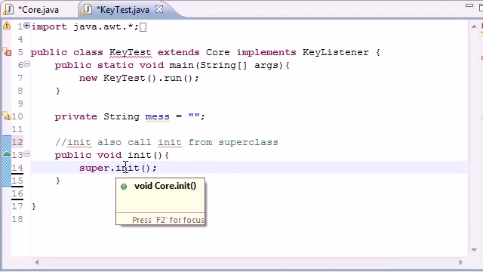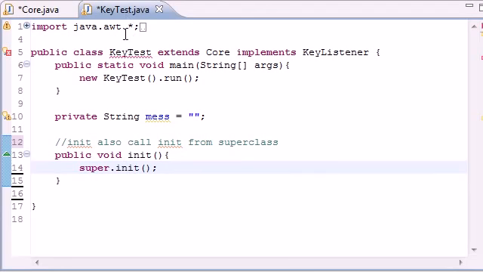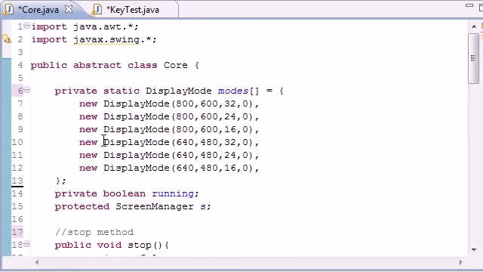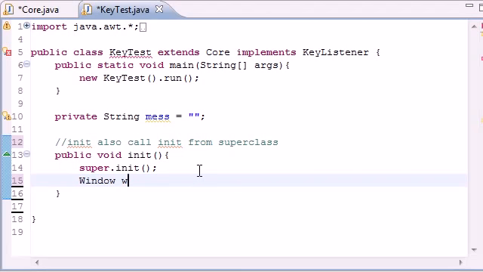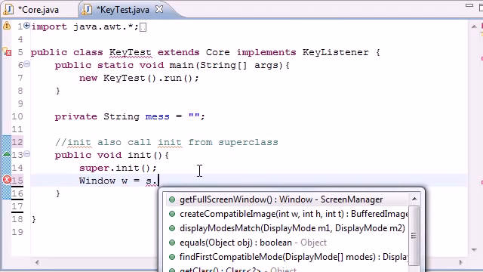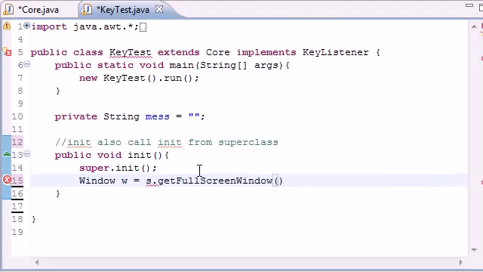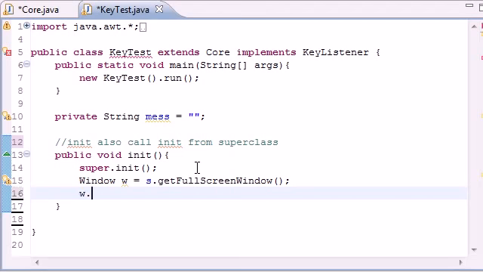And if you hover over this, it says void.core.init. So that means you're calling init not only from the keytest class, but from the superclass called core. So that's how you do that. Next, in our initializing method, we need to create our window object, and our window object is just screen dot get full screen window, just like that. Pretty cool. And now we need to do a couple weird things, but we definitely need them.